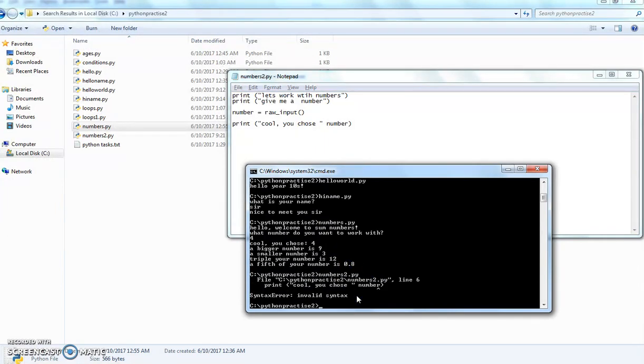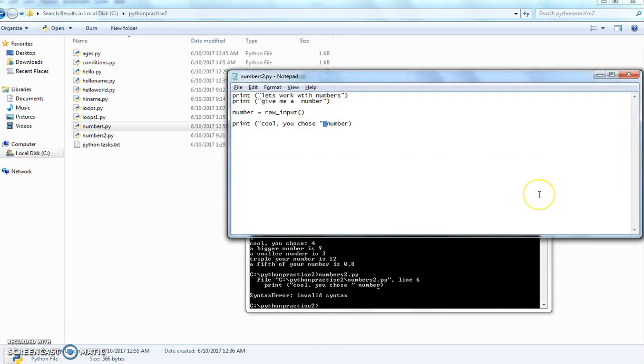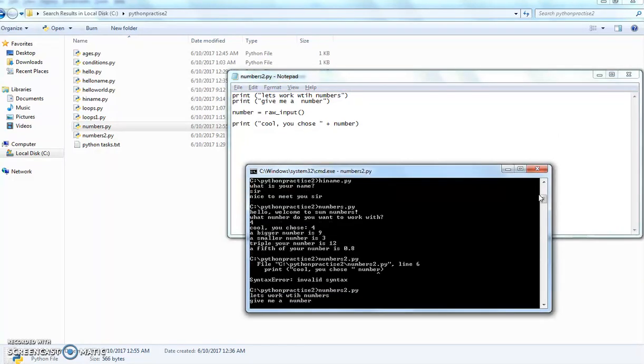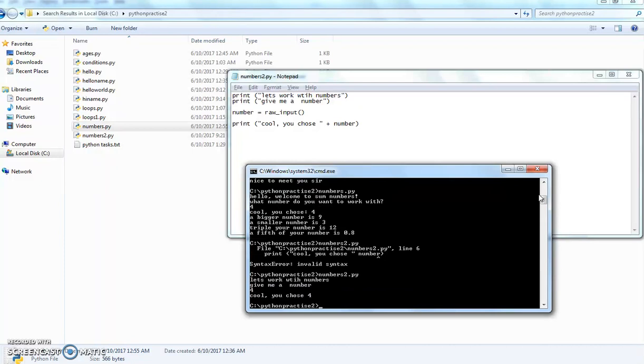Numbers2.py. Whoops. Oh no. Cool, you chose number. Forgot to put in a plus. So I forgot to concatenate. Save that. Run it again. Okay, cool. Okay, so that's your number. That's your number 4. Cool, you chose 4.